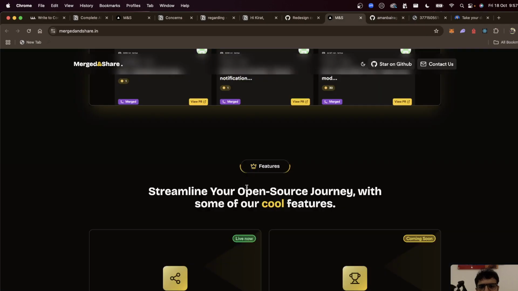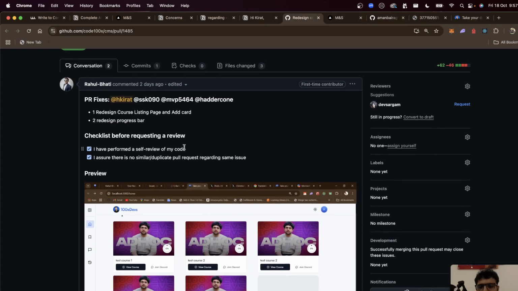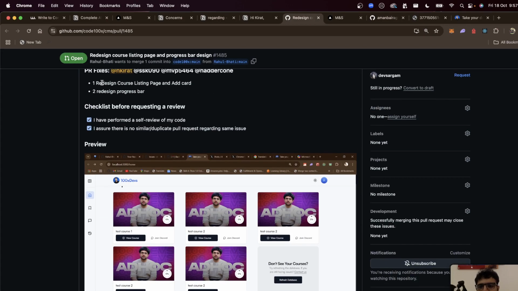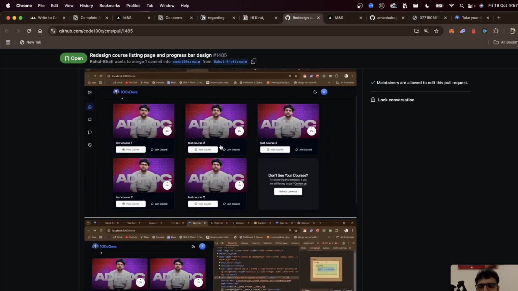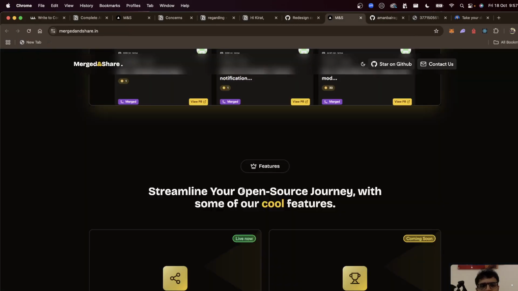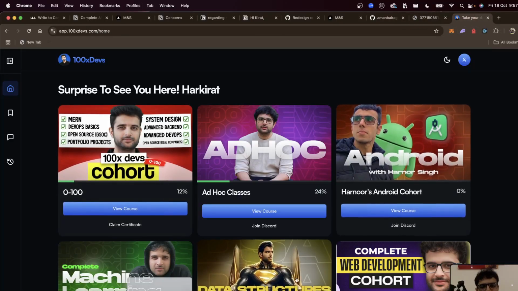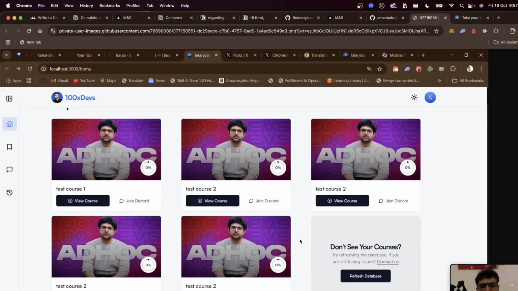And what was the other thing you changed? Progress bar. Oh, progress bar and course listing page. What is course listing page? I would assume it is this only. This is what you have made. This is what it looks like. Okay, I like this a little bit more. I mean, yours is also pretty good. It's debatable which one's better.